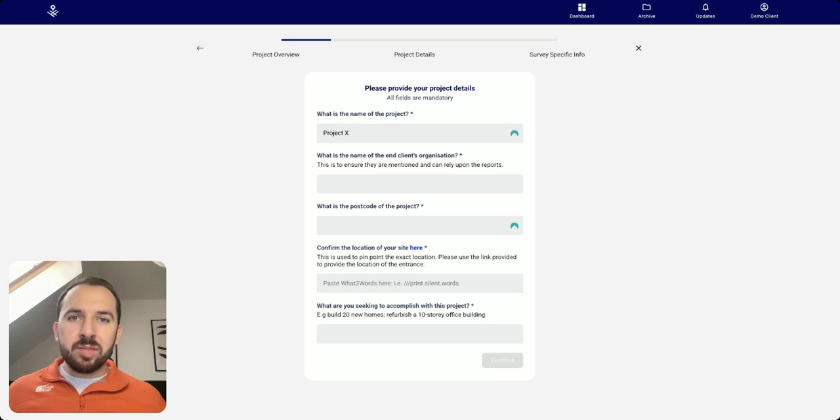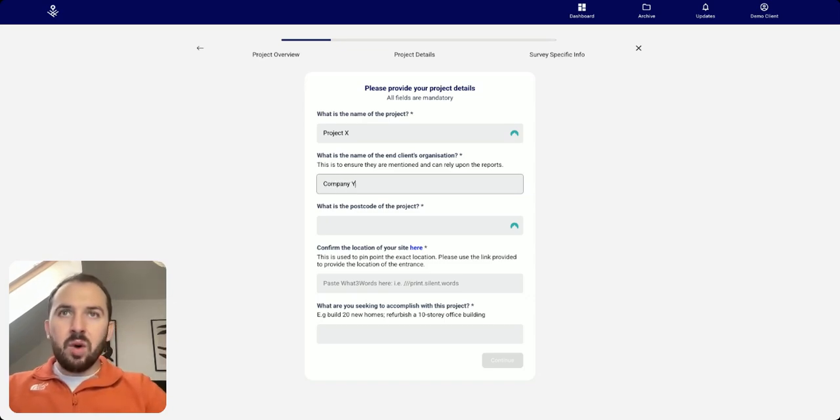This is really important because the end client organization is the one that will be mentioned in the reports from the surveyors. So you want to make sure it's the name of the organization that's going to be relying on the report. So if you're working on behalf of a client as a consultant, then put their company name in. If you are the client, put your company name in. So let's say company Y.